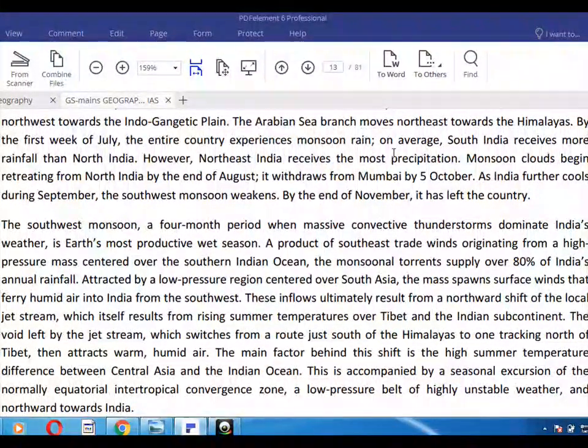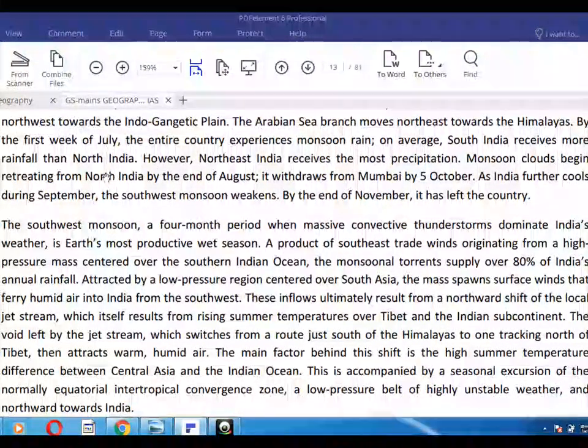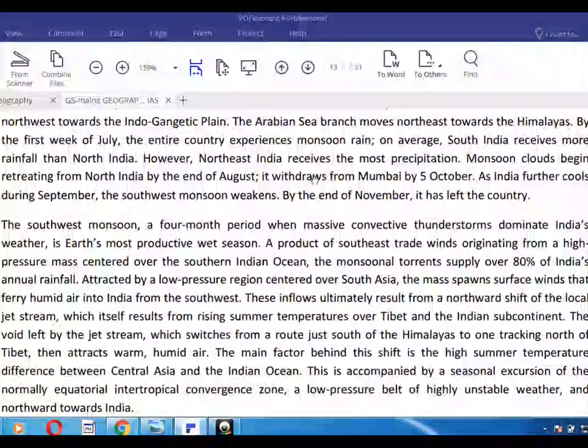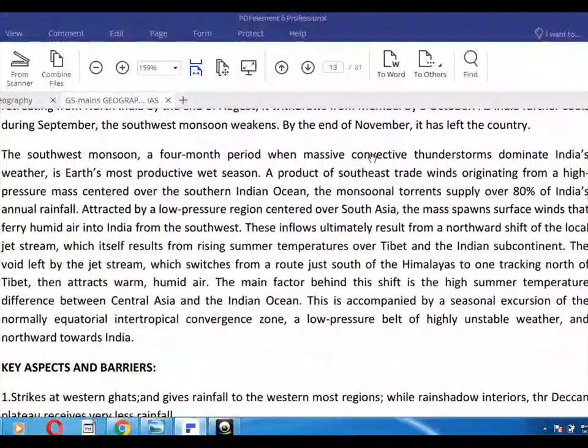monsoon rain. On average, South India receives more rainfall than North India. However, Northeast India receives the most precipitation. Monsoon clouds begin retreating from North India by the end of August, and it withdraws from Mumbai by the 5th of October. India further cools during September. The southwest monsoon weakens by the end of November, and it has left the country.